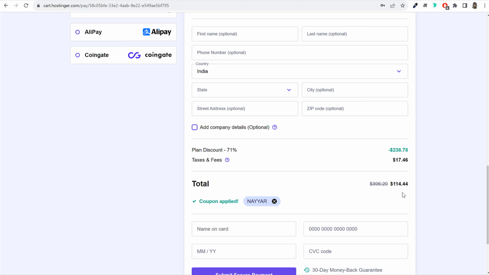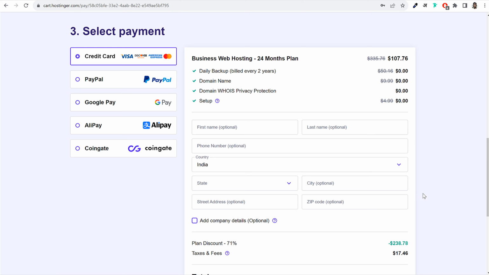And as I was saying, if you compare this with some other hosting, you have to pay more than $100 for just the first year. And that too, I'm talking about the most basic plan. Here we are selecting a very good and very powerful hosting plan, that too for 2 years, and we just have to pay just over $100. So this is the plan that I recommend.